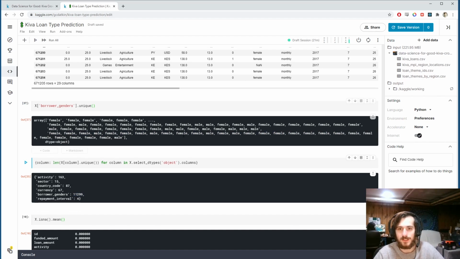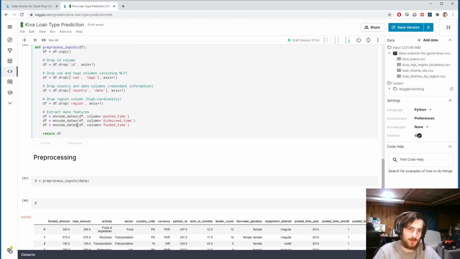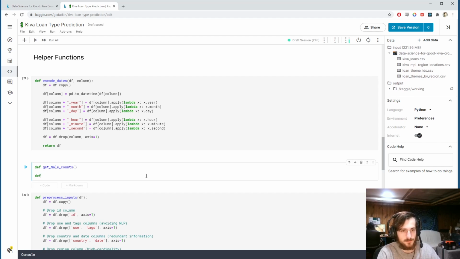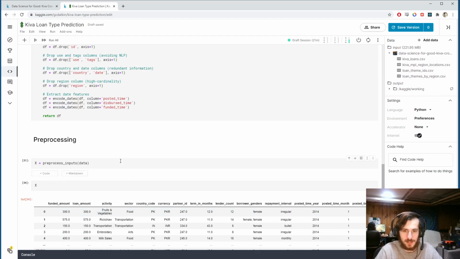So what I'd like to do instead is engineer two new features from this column. One will be the number of male borrowers in a given loan, and the other will be the number of female borrowers in a given loan. So what we're going to do is create some new functions up here, get male counts and get female counts. These are functions we're going to pass into apply. So we can apply to a column like we did up here.